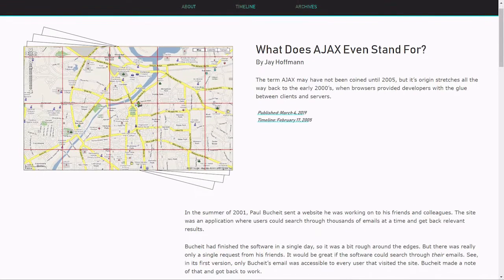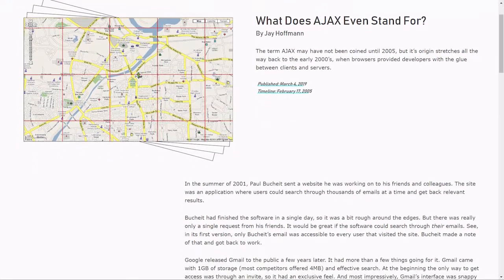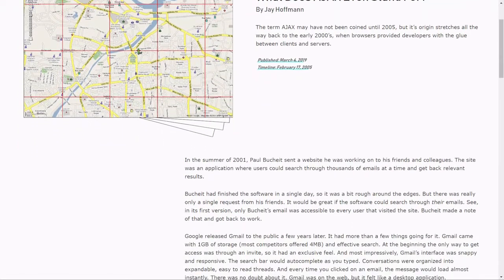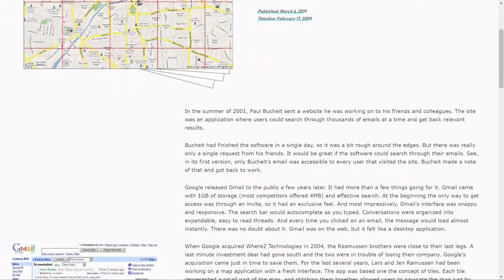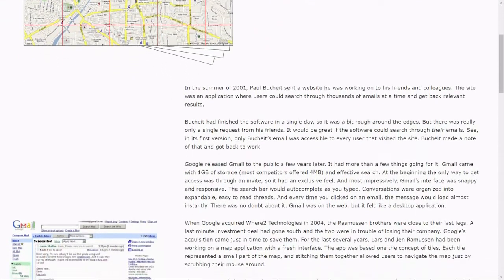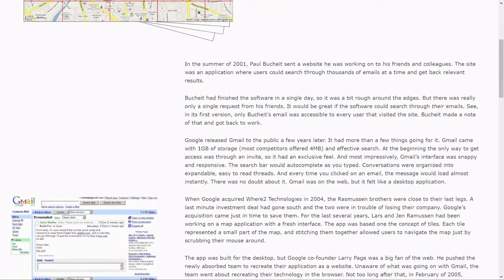What does Ajax even stand for? In this article, Jay Hoffman tells the story behind the technology, its roots, and more. That's an educative historical excursion.